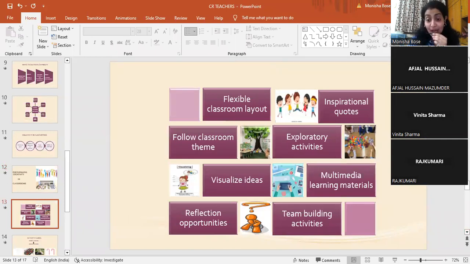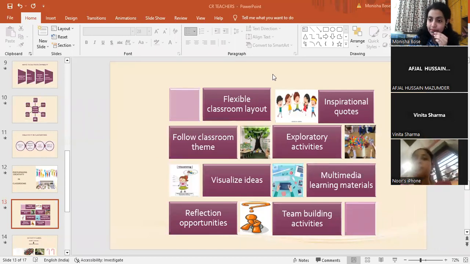The first one will be, now that you are starting a new session, you can have flexible classroom layout, where the arrangement that you do, the sitting arrangement, it can be changed. The usual pattern that you do, it can be changed completely, and it works wonders. It will not only help the children, it will also help the children with special needs, with different needs, right? You can have some nice posters that are multicolored. It has some inspirational quotes. This will also encourage or spark creativity in the children.